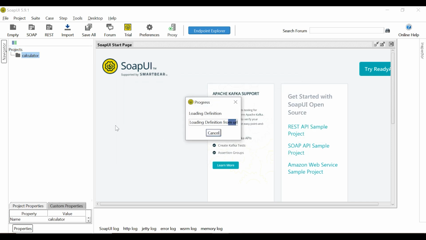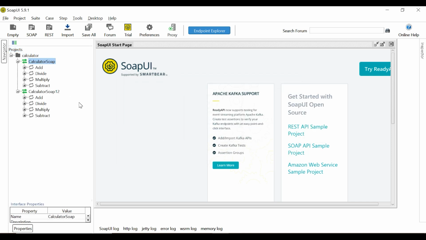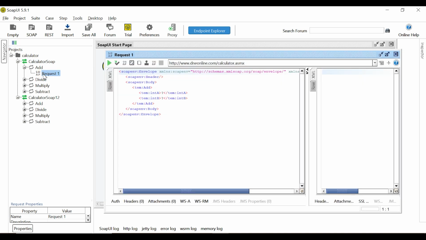It will create a request, and here it loads the definition. This is the add API. Click on this request. In this API, you need to enter two integers, integer A and integer B, and it will add these two numbers.